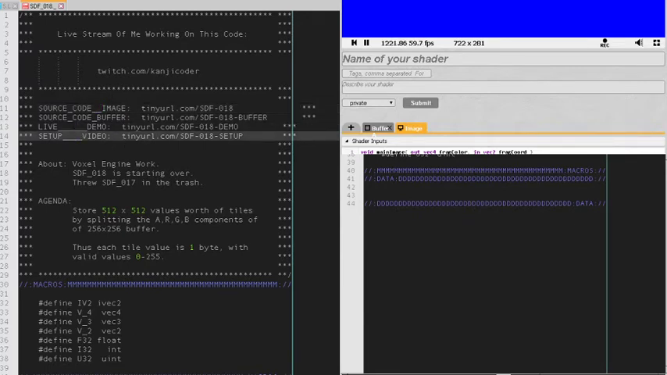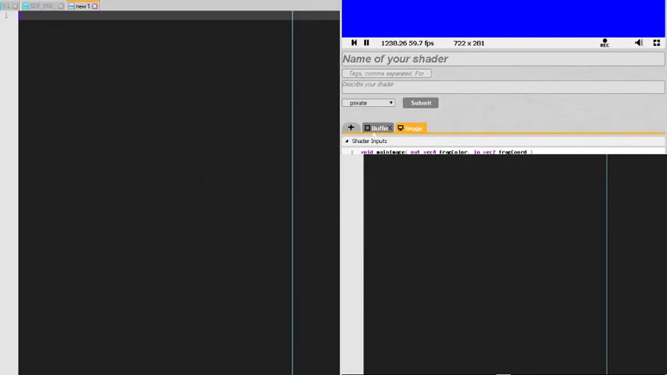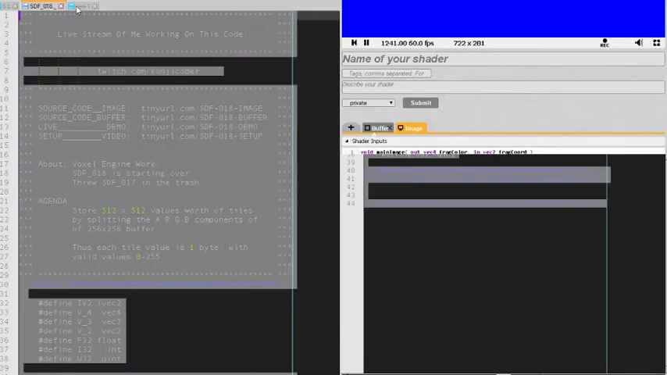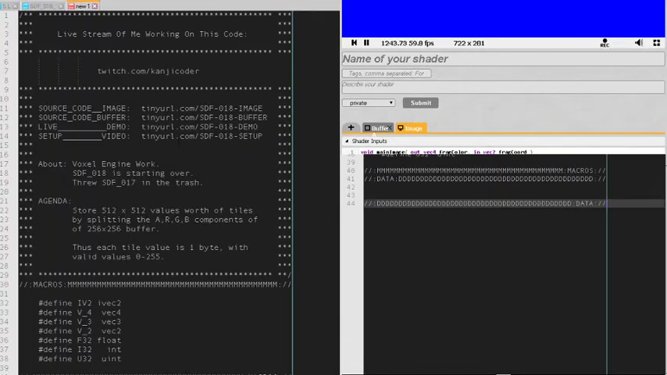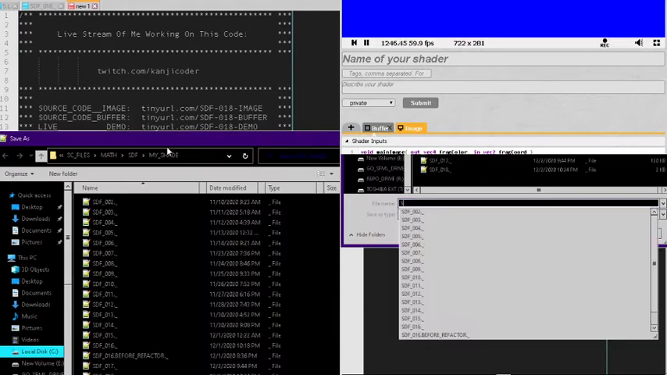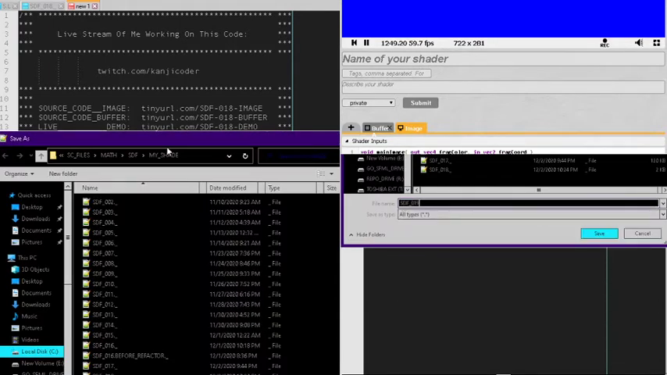So I guess we have a live demo and a setup video. We need source code image and source code buffer. So really we want to take all this and reorganize how we're doing this. So save this as SDF 018, and this will be the image dot image dot underscore.